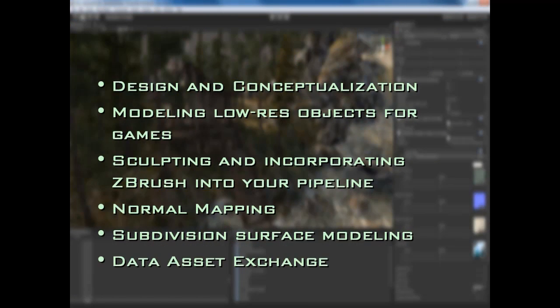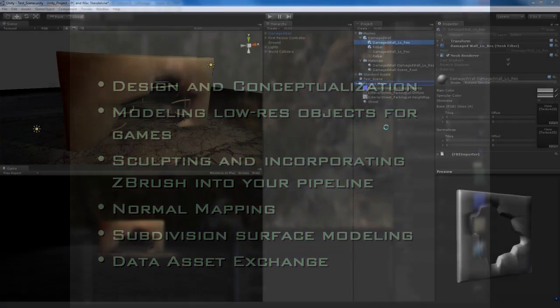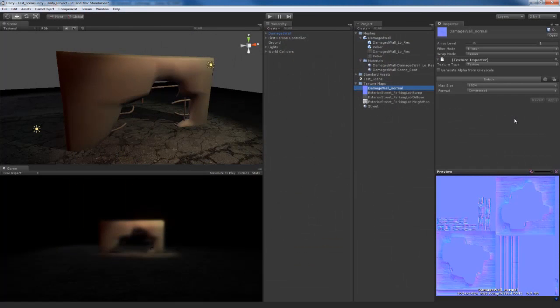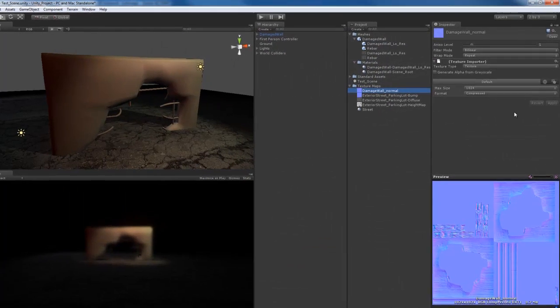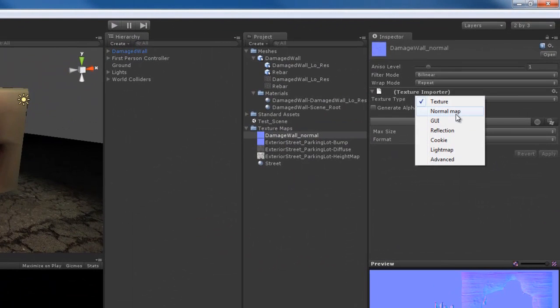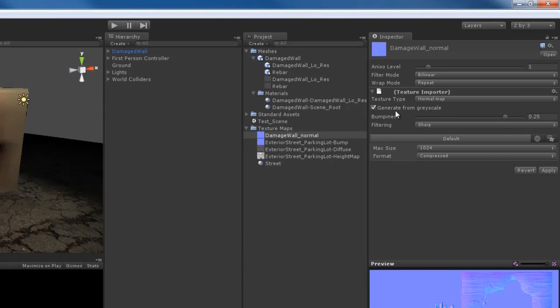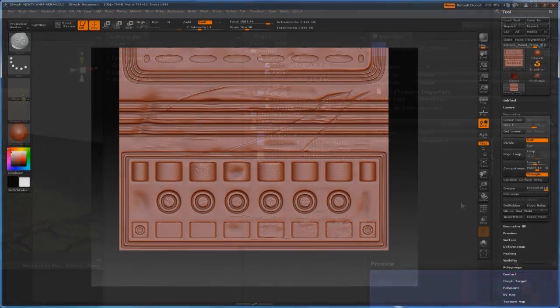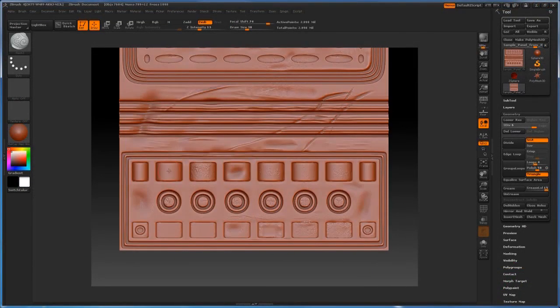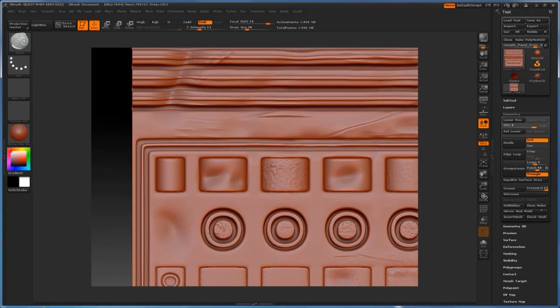Data asset exchange is very important, and I'm going to be going over this in detail. Data asset exchange is basically a fancy term for saying getting your stuff from Softimage into the Unity engine. Okay, it's very important. One of the toughest things inside of the 3D industry is getting information and data from one environment to another. So, for example, when you get data from Softimage into ZBrush, that's called data asset exchange. When you get data from Softimage into Unity, that's data asset exchange. It's whenever you get data to move from one program to another.